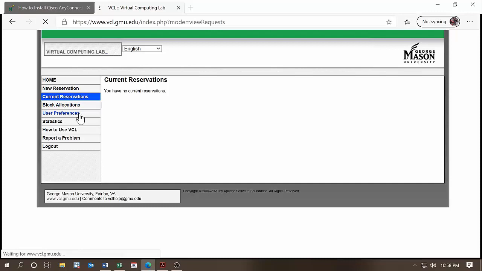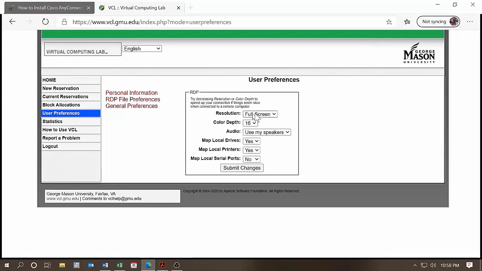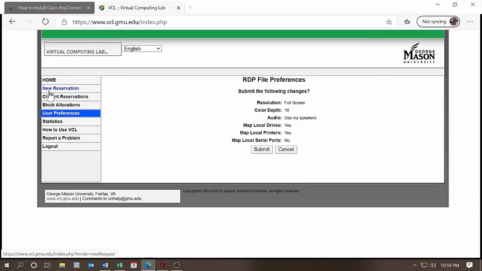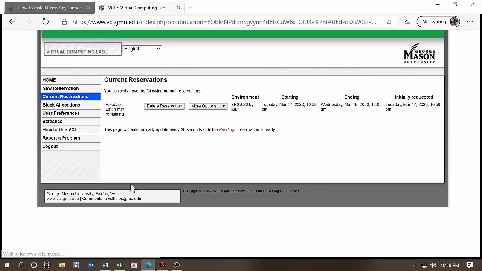There's your user preferences, which, by the way, if you go into the RDP file preferences, you can actually change the screen resolution that the VCL will run in. Right now, I've got it to run full screen, but maybe you wanted it to run 1024 by 768, in a smaller window. I always prefer to have it run full screen, so I'm going to go ahead and hit submit changes. So let me go back to the new reservation. I'm going to create it right now. And once I hit the create reservation button, you'll see what happens.